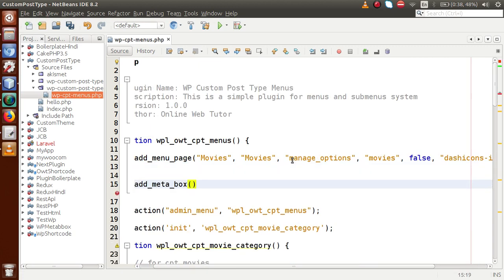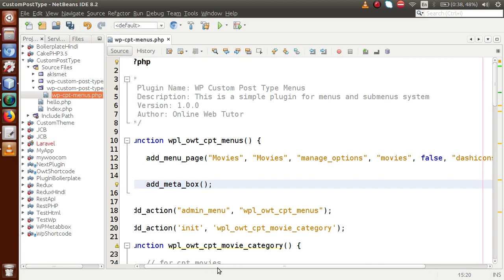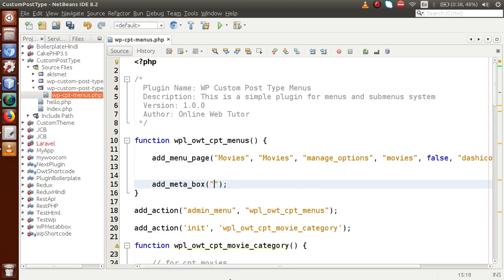Inside the function that we developed in our previous video session, let's say add_meta_box. This function will take some parameters from us. The first parameter that we need to pass is the metabox ID, so let's say category ID, because we are going to make a metabox of the categories that we have registered. The second is the metabox title, so let's say category, or movie category. The third parameter is the callback function, so let's say WBL CPT category metabox. This is the callback function we will define later on.